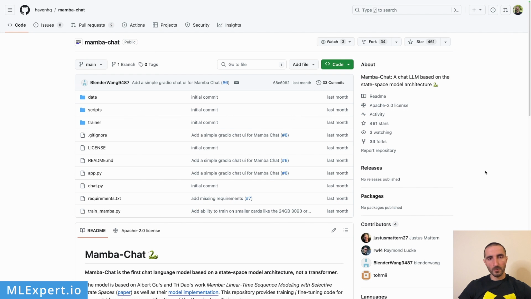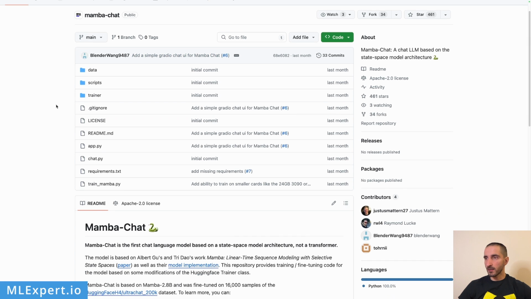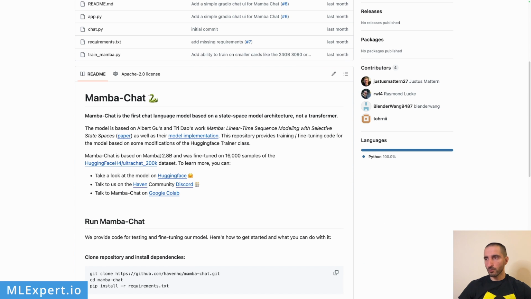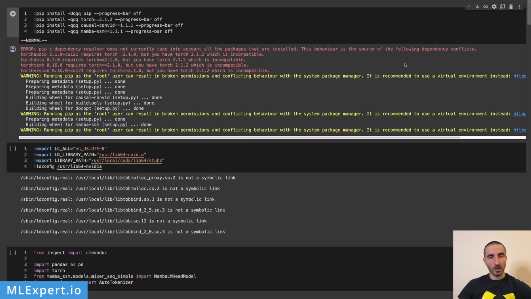The version of the Mamba model that we're going to use is called Mamba Chat. And in our case, this is the original Mamba 2.8 billion parameter model that is fine-tuned on 16,000 samples from the UltraChat dataset. I have a Google Colab notebook that is using the free tier from Google Colab, and we are running a T4 GPU right here.